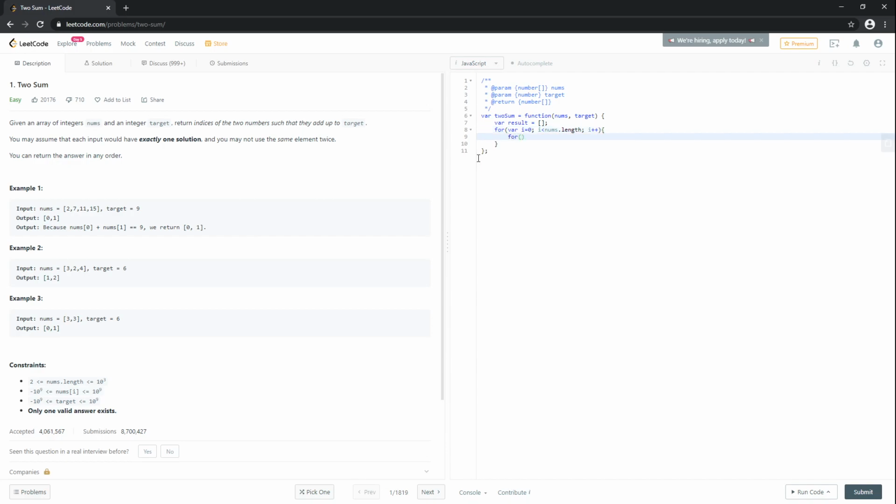So our second for loop is going to be j, and we're going to set it to i+1. And the reason we're doing this is because we want to find the possible combinations in which we could get our target value.